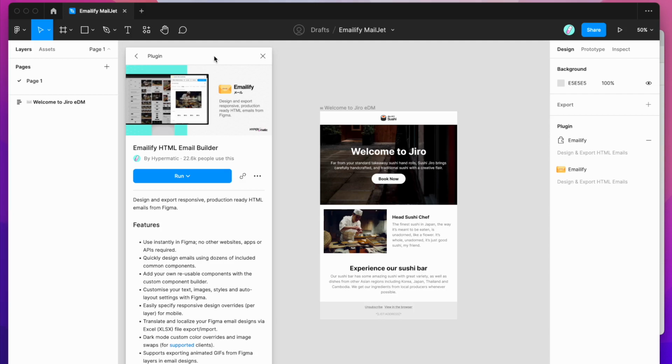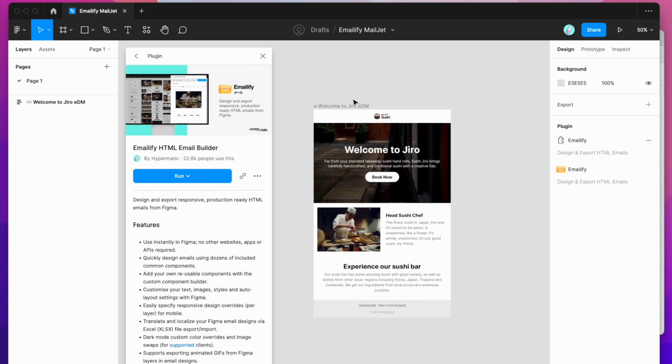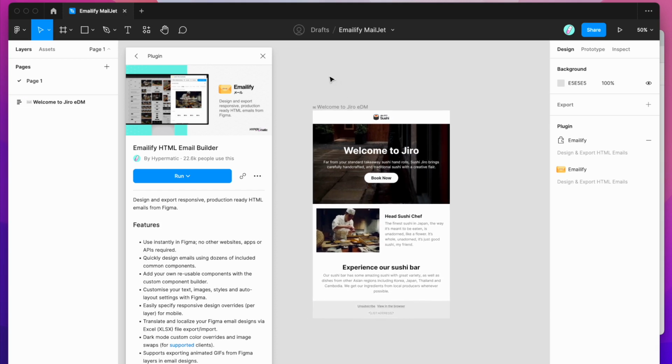Hey everyone, this is Adam, and today I'm going to be showing you how to export your HTML email designs directly up into the Mailjet email platform. So if you're a user of Mailjet and you want to automatically upload your HTML templates into Mailjet directly from Figma, this tutorial is going to go through that right now.